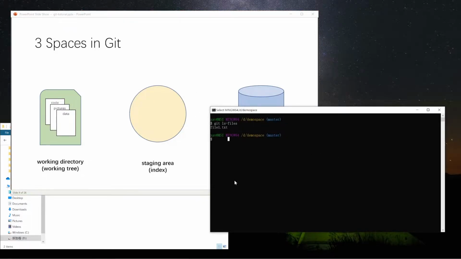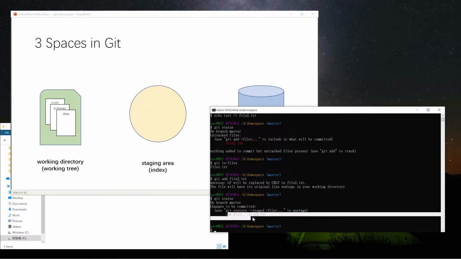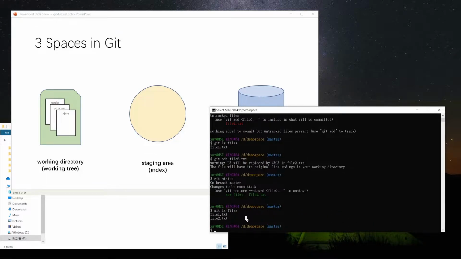And what if I add a new file? Git status shows that we have a new untracked file. And file1 is not shown here because it has already been committed to the repository. Now what if I call list files? It still shows file1.txt because we haven't added file2.txt. Now I add it and check status again. It's been added to the staging area, and list files also shows file2.txt.